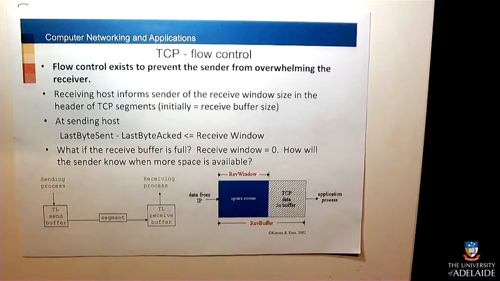So how did your buffer empty? Your buffer emptied when the application layer picked up a packet, right? Who controls that? Does the transport layer control that, or the application layer control that? Who consumes the data? Application layer. So does the transport layer control that?